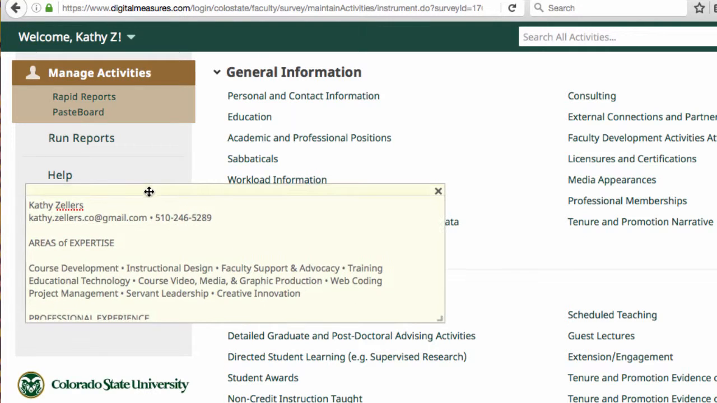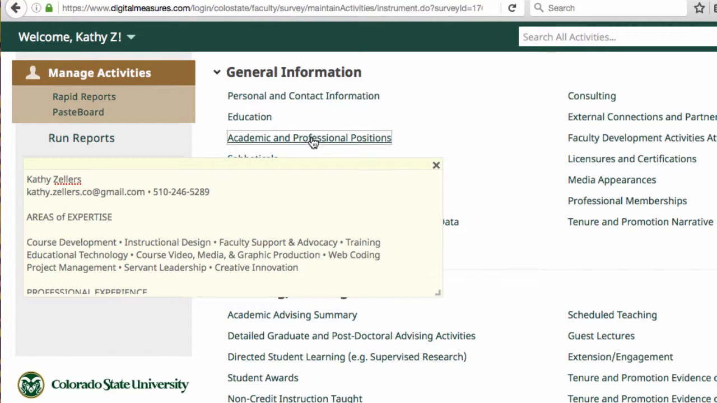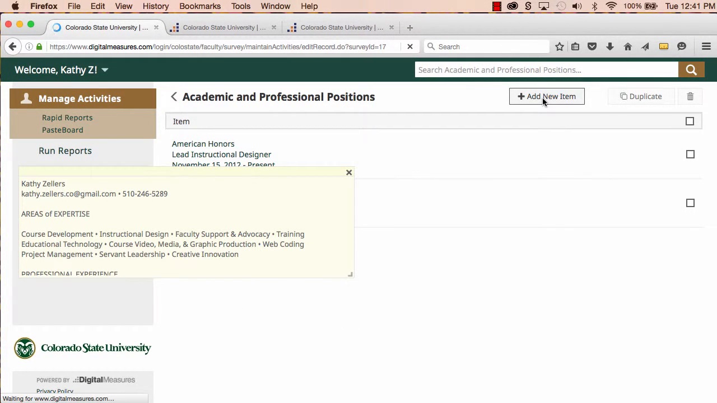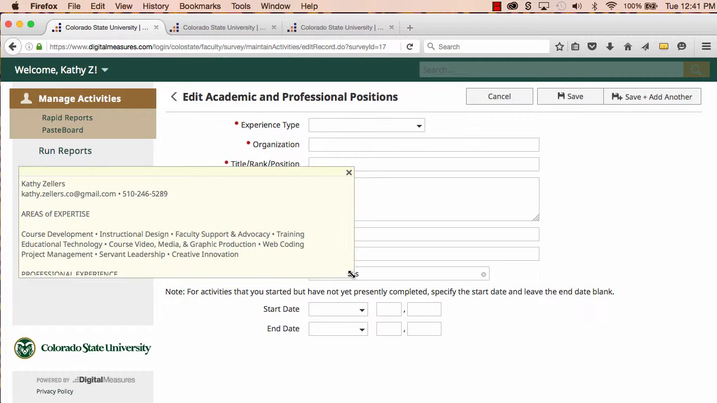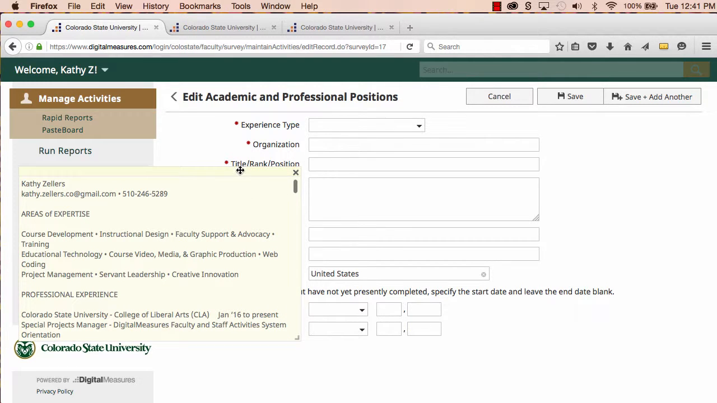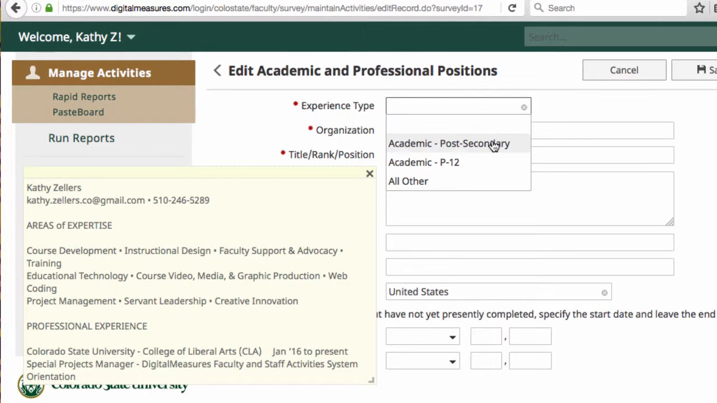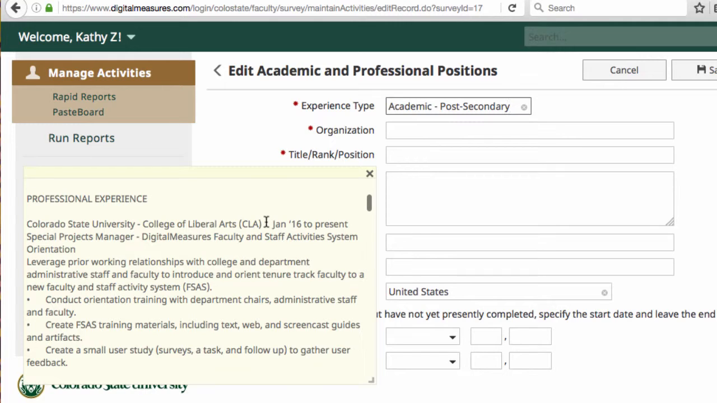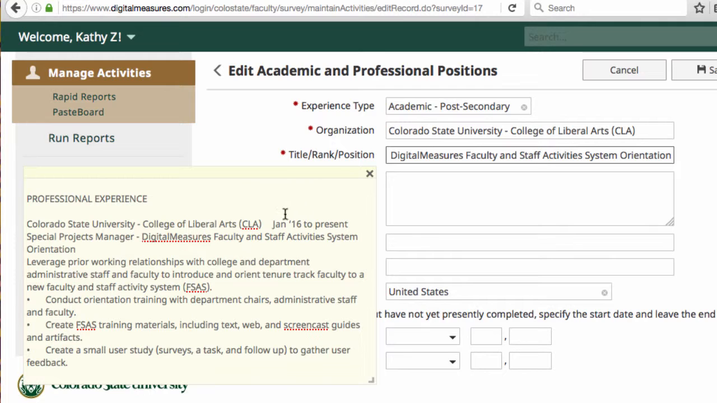So in Manage Activities, I'll open Academic and Professional Positions. And I'll add a new item. Then I can start adding information about my position on this screen. I'll select Academic Post-Secondary, and then I'll start copying and pasting information from my Vita using the pasteboard. Now, if I want to paste some narrative text about what I did, I can copy a large amount of text and then paste it into a large text box.